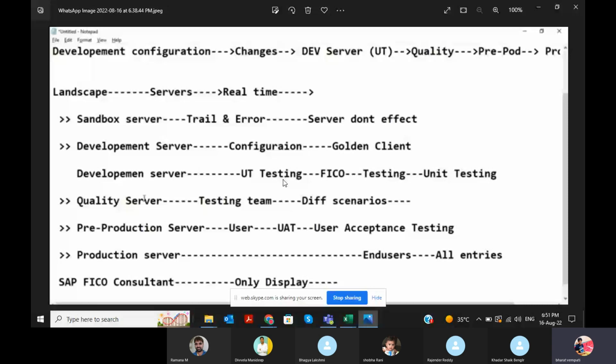Whatever configuration we have designed, in the same place we do the testing of the configuration. Is it working properly or not? And then we will move to the quality server. Their ABAP team will be there, and they will test again all the scenarios we configured.